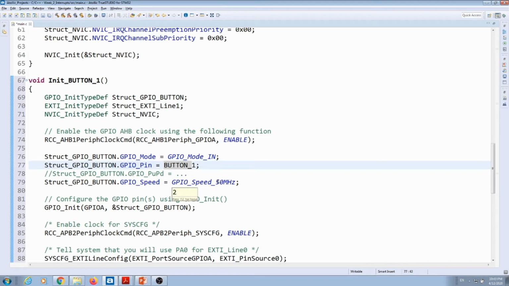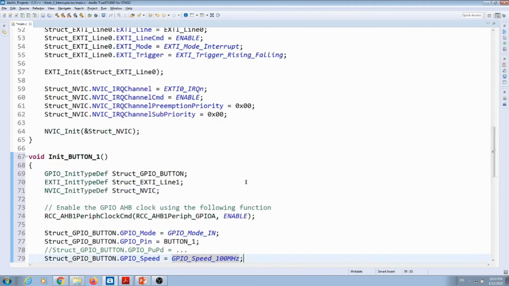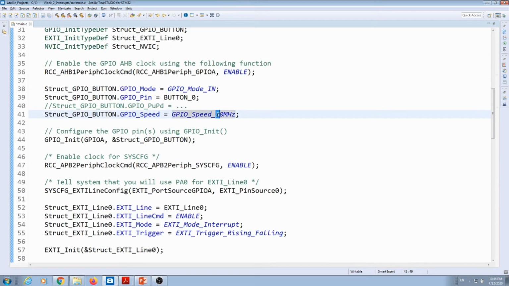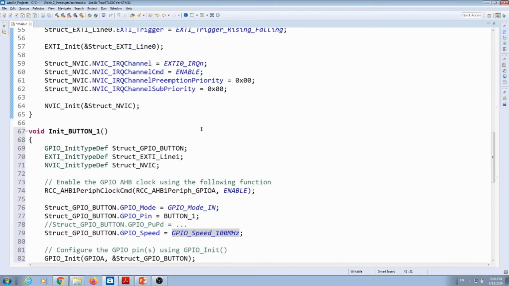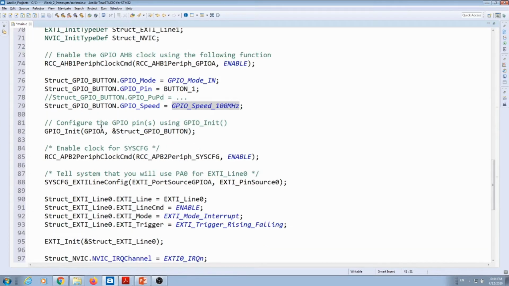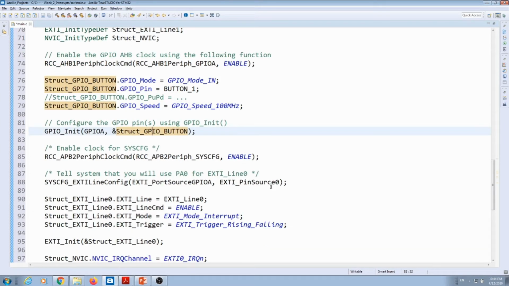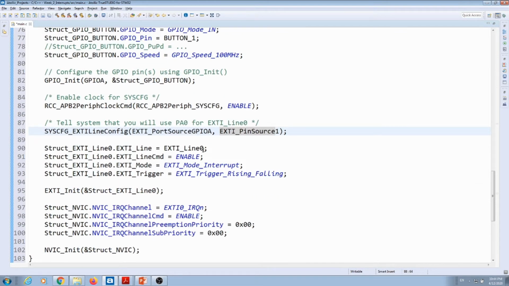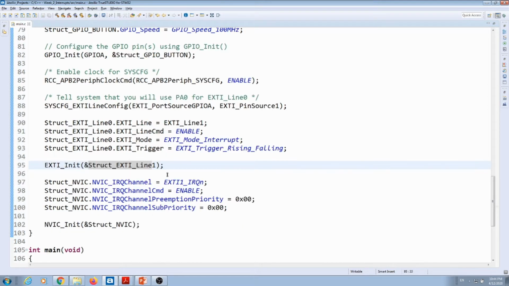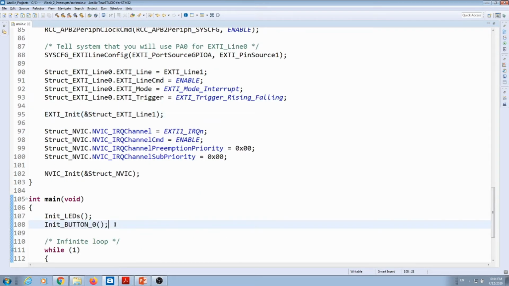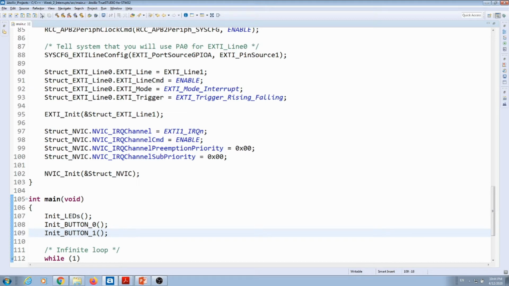I'm actually going to make this a little bit faster and go to 100 megahertz. Same thing as for button 0, kind of sample that GPIO a little bit faster. And structure, everything is fine. Now my pin source is going to be pin source 1, external line 1, and interrupt 1. This is my structure, my NVIC, and make sure that I call this.